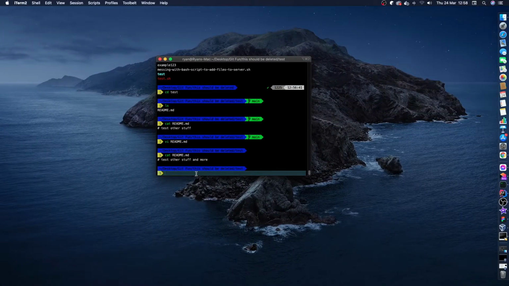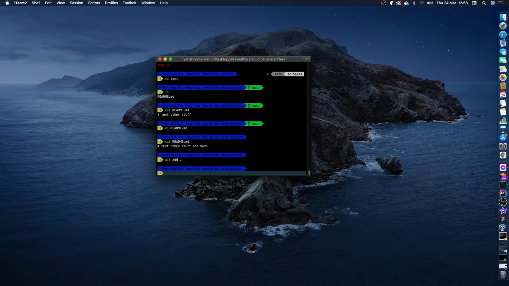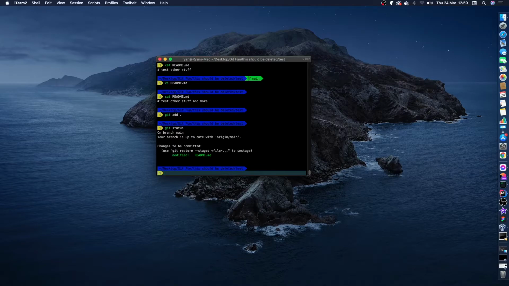and what we want to do now is add this change. So if we do git add, and if we want to add everything that has changed, we just hit dot, like so. And now if we do git status, we can see that this file here has been modified. If we were to do git status before I added this, it would have been in red, but now that it has been added, it's in green.